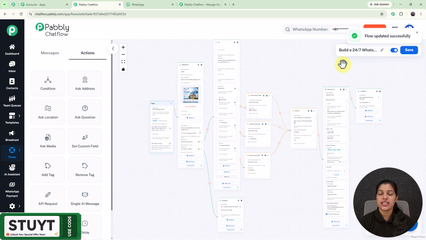So you can also create it by just using Pabbly Chatflow, and you have seen that you don't require any coding or technical skills for creating this chatbot.